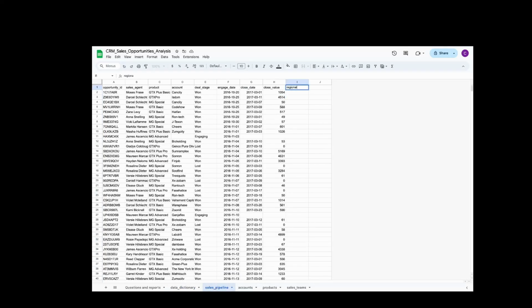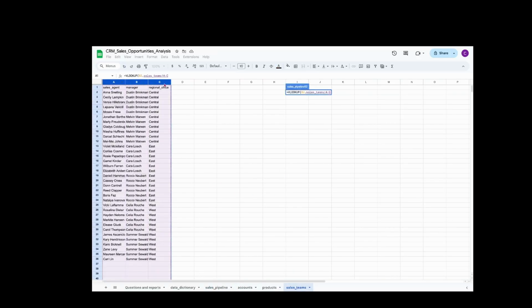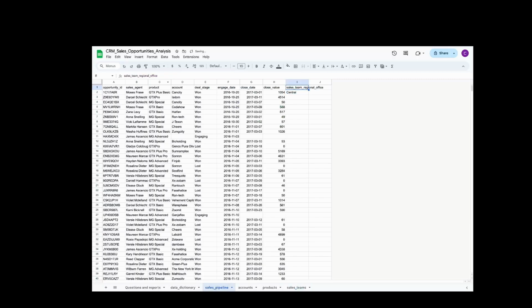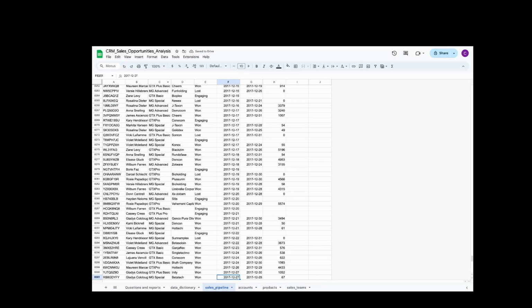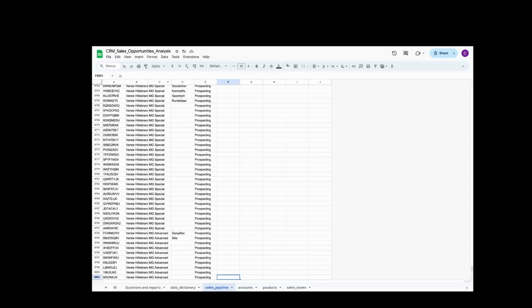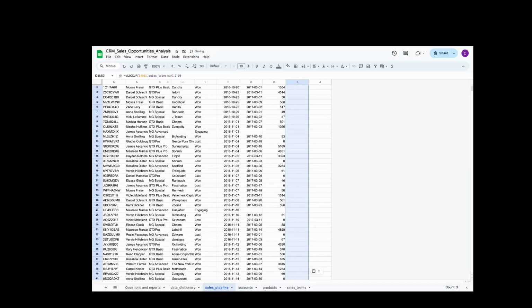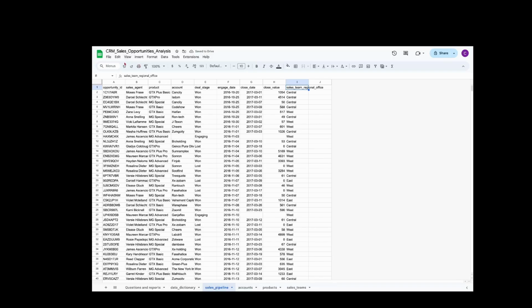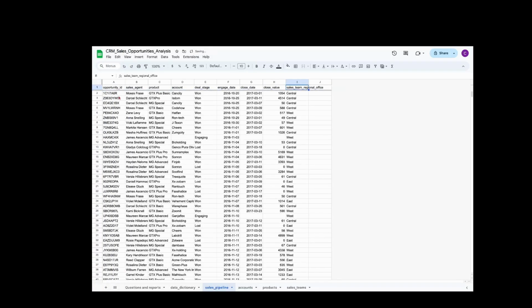Let's go ahead and do that. Regional office, sales team. Use a VLOOKUP formula. We're going to use the name of the sales agents to bring in their regional office. You can copy and paste this formula all the way to the bottom of the sheet. That is done. I'm going to freeze this top row so it's easier to see. All right, now that we have sales team information, let's see which team is performing better.